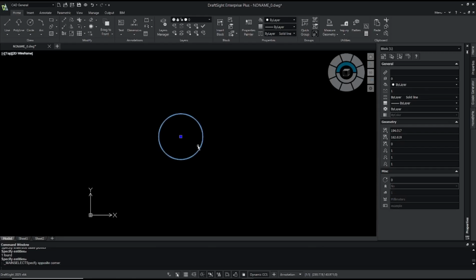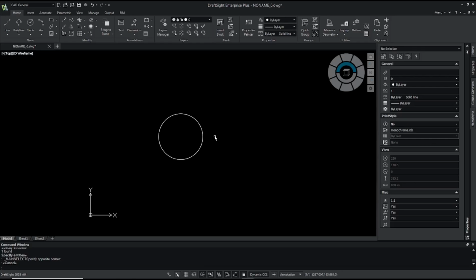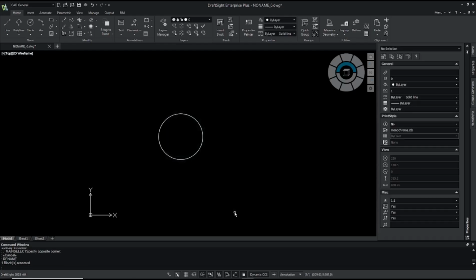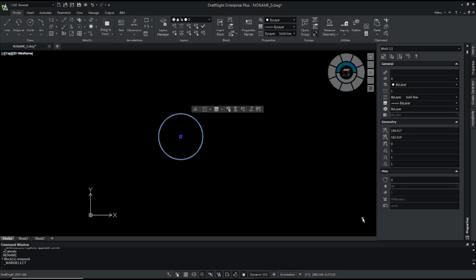If you want to change the name of this block, you can type rename, press enter, and choose the block option. The example block will be shown. You can click it, and at the bottom here, rename to circle. Click rename to, and then click OK. Now, if you select it again, the block object will have the name circle.